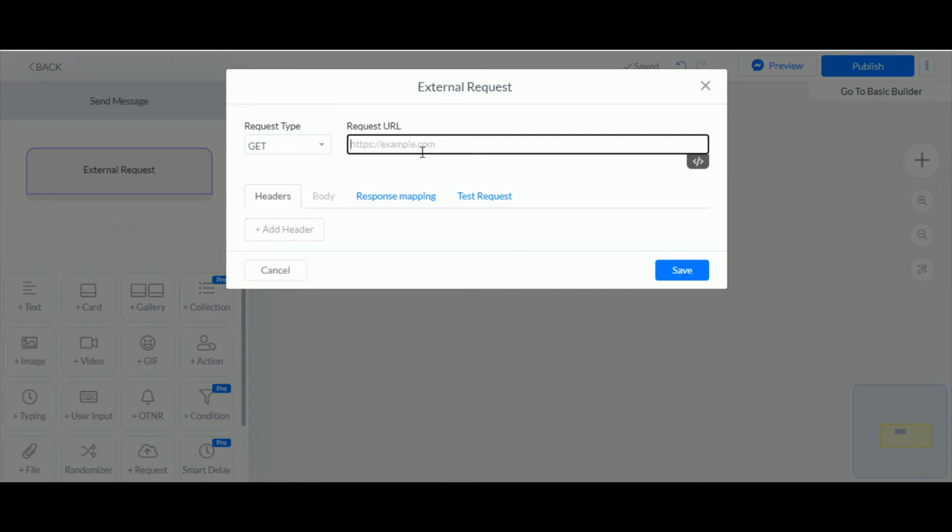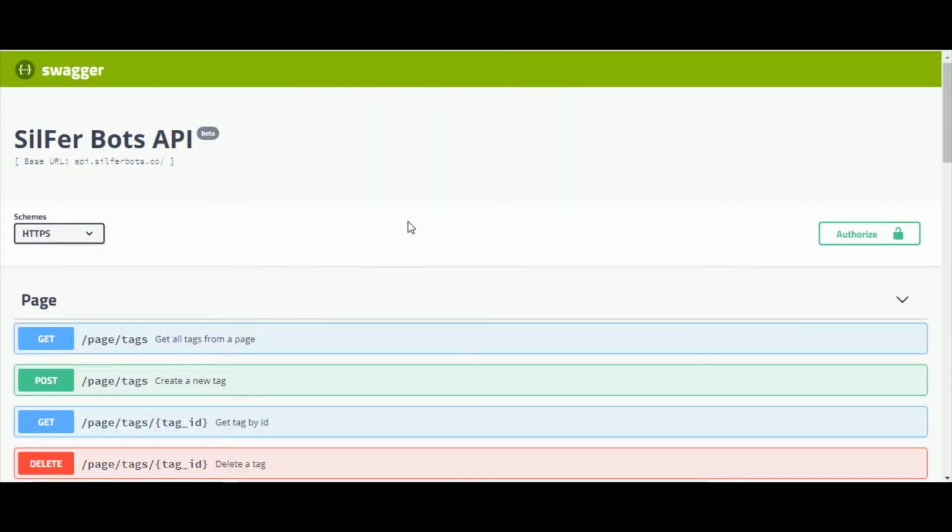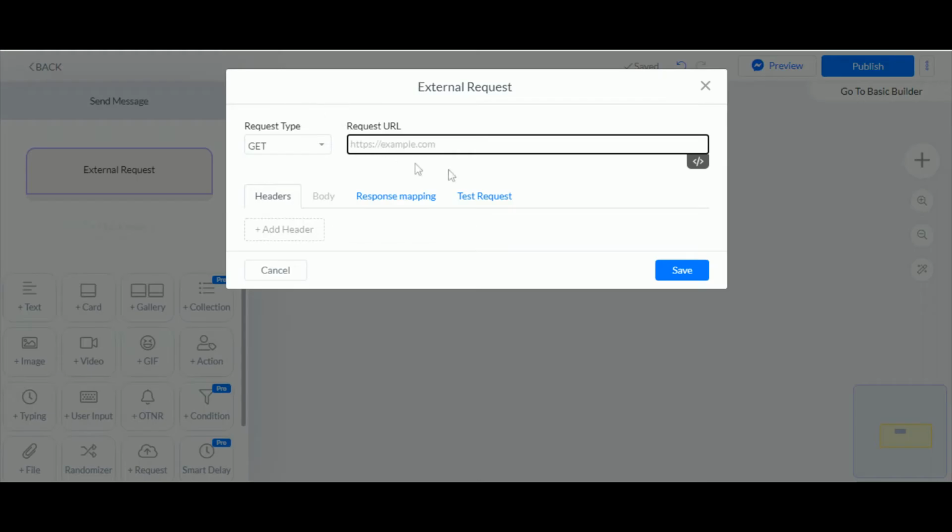Then we need the request URL. And a request URL can also be found in the API documentation. We first need the base API URL. So that's this part, right? So we can copy over this part, go back to the external request, and then put HTTPS, and then we can paste in the first part of the API URL.